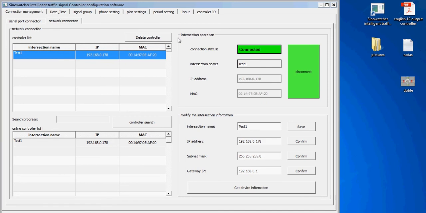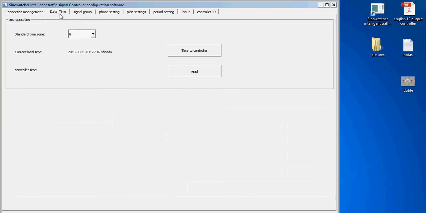Our next step is configuring the date and time. So go to the date and time option and look for the current local time. It must be the same as your laptop or notebook. You can also read this information inside the controller.